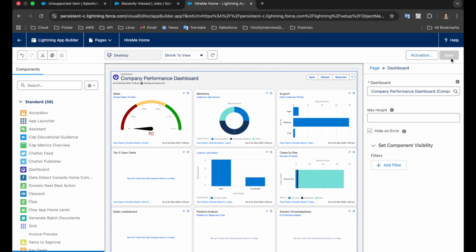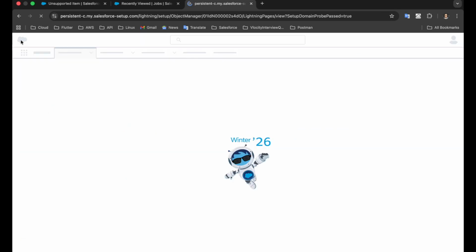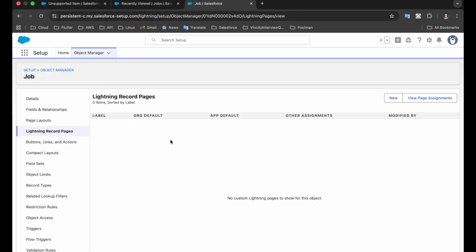Now we can save this one, and if you go back, there will be the Lightning record page created. You are not seeing it under Lightning record pages because we didn't create a record page, we created the home page. So it will be only available under the home page, and we assigned that home page to be available under the Hire Me application.